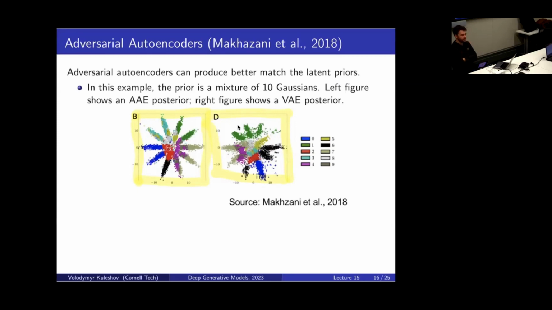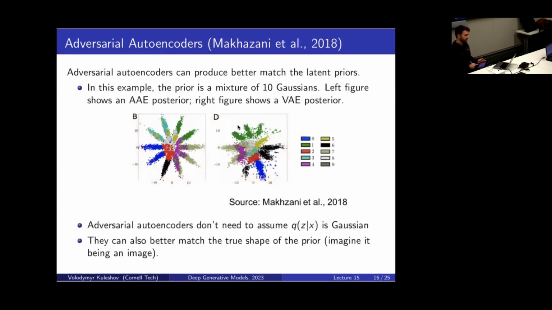And there are other experiments that you can find in the paper. They use spirals and other weird shapes. So you can enforce prior regularization, and you could potentially enforce it more effectively if you were to use other losses. And it also has the advantage of not assuming that q(z|x) is a prior.